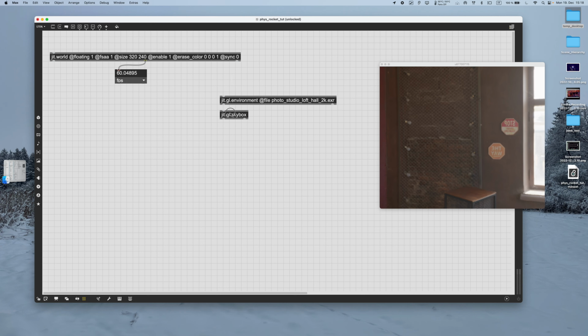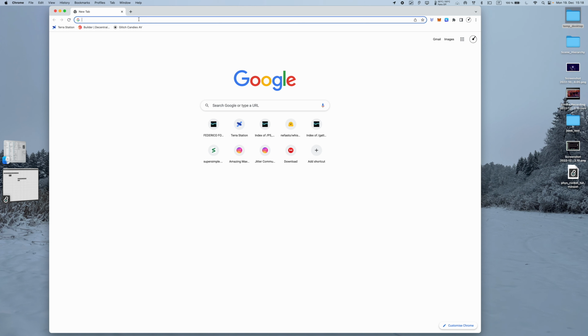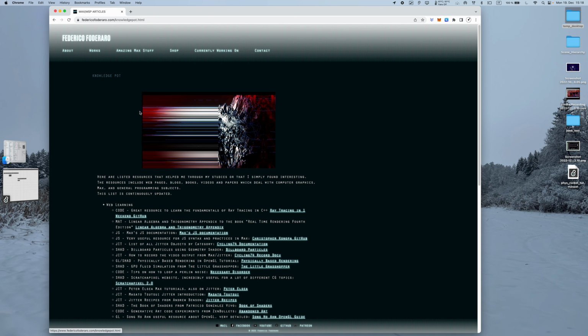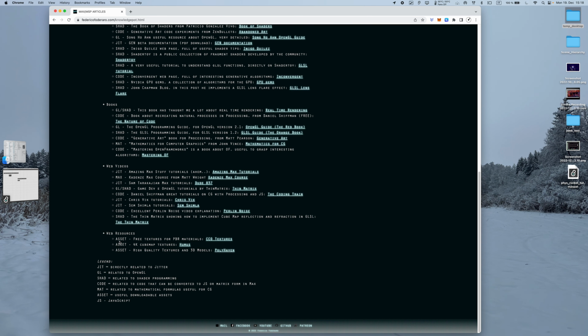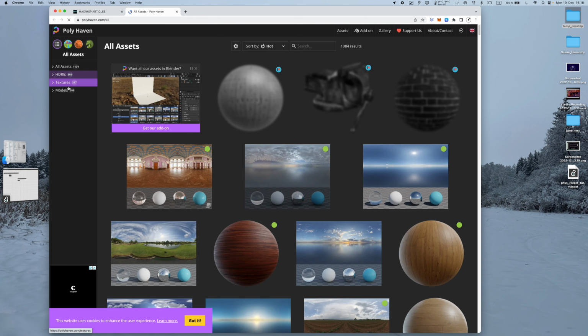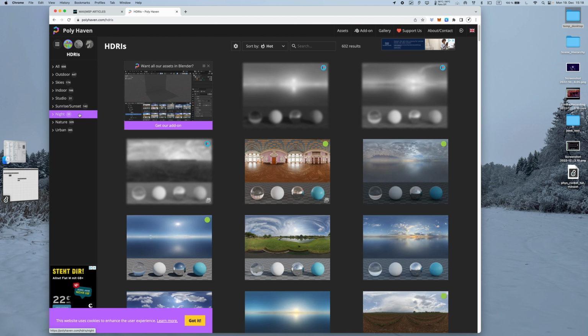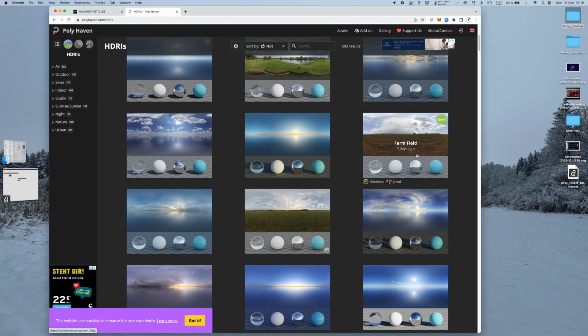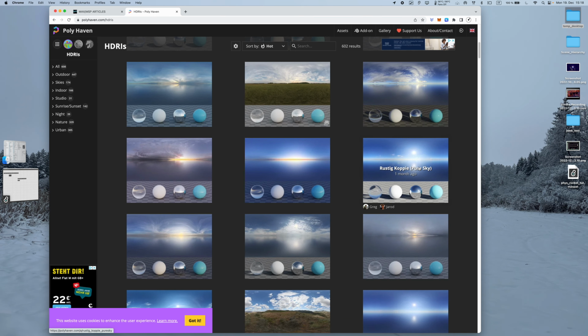Now, if you want to use your own skybox, so an image that you can get from the internet, I actually have a bunch of resources on my website, federicofoderaro.com. You can go into Knowledge Pot, and you can go into Web Resources, Assets, and you can check a bunch of websites which have EXR images available to download for free. So if we go into HDRIs, which is the format usually used to store skyboxes, we can check a bunch of those and just get the one we like.